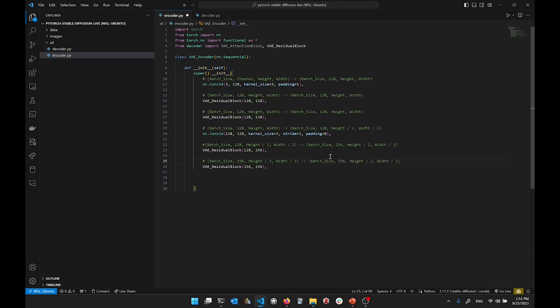Now you may be confused about why we are doing all of this. The idea is we start with the initial image and we keep decreasing the size of the image. Later you will see that the image will become divided by 4, divided by 8, but at the same time we keep increasing the features.